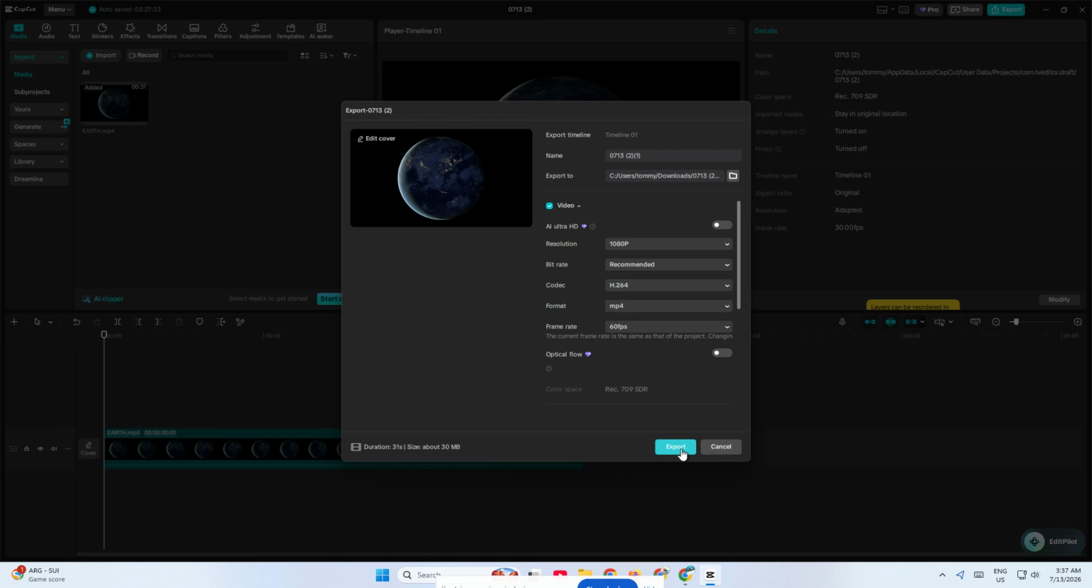The most important part is making sure your edit contains no Pro-only elements before you export, and then using the right export settings like 1080p, MP4, and the correct frame rate.